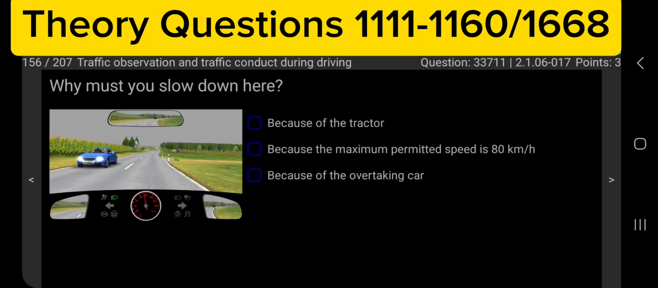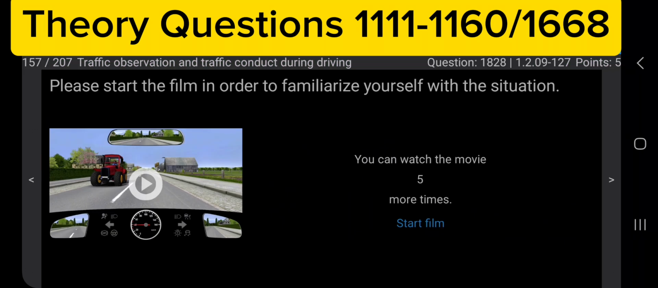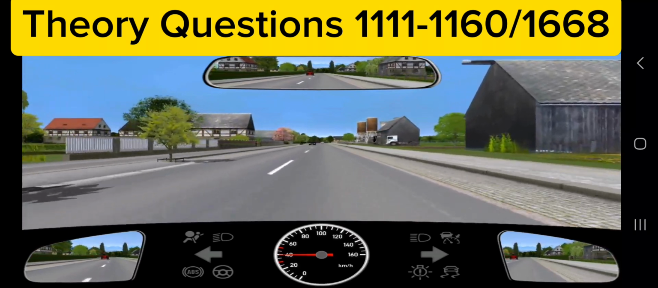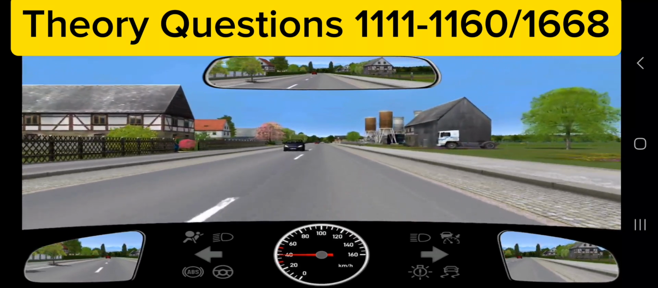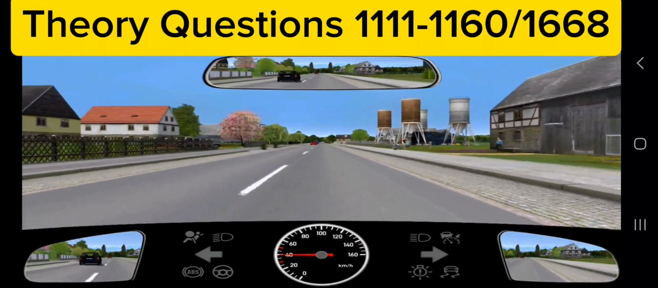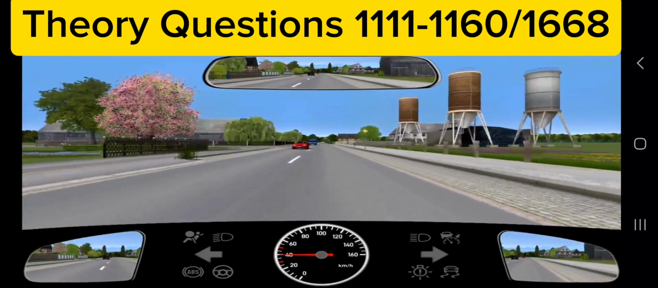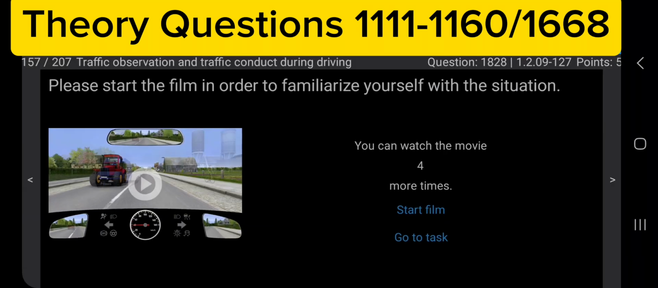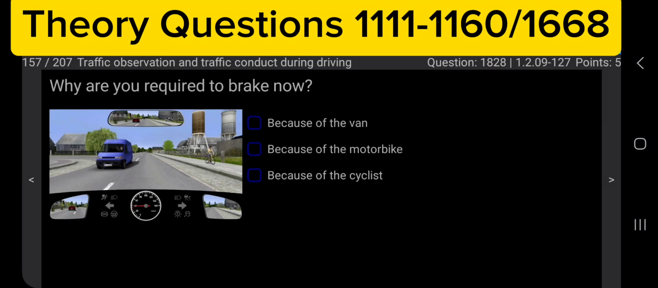Because of the tractor. Because the maximum permitted speed is 80 km per hour. Because of the overtaking car. Because of the van. Because of the motorbike. Because of the cyclist.